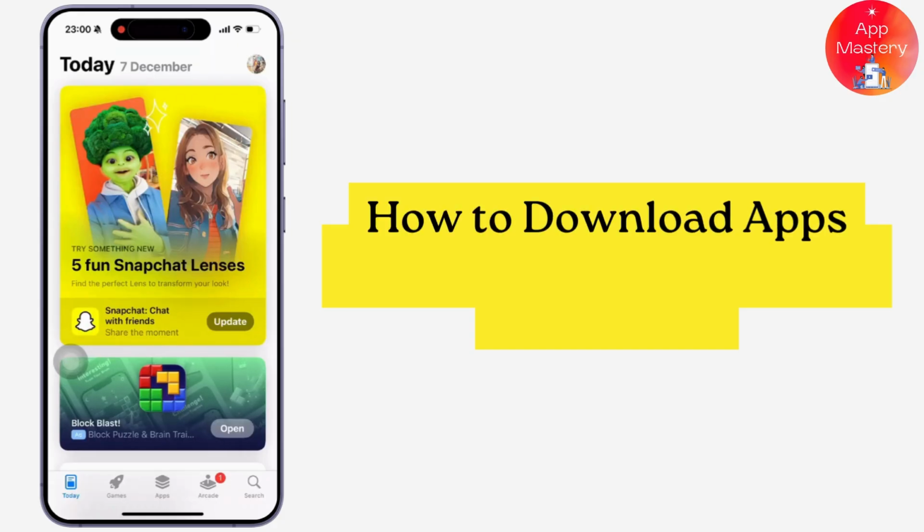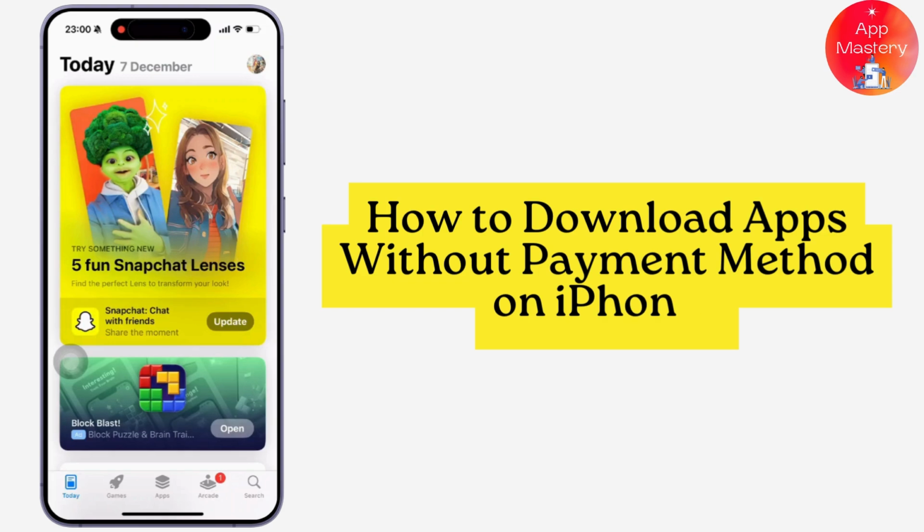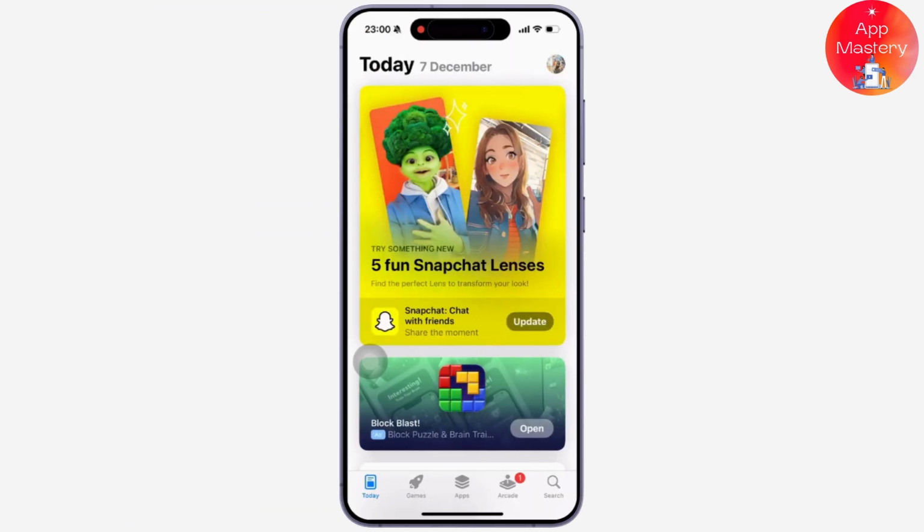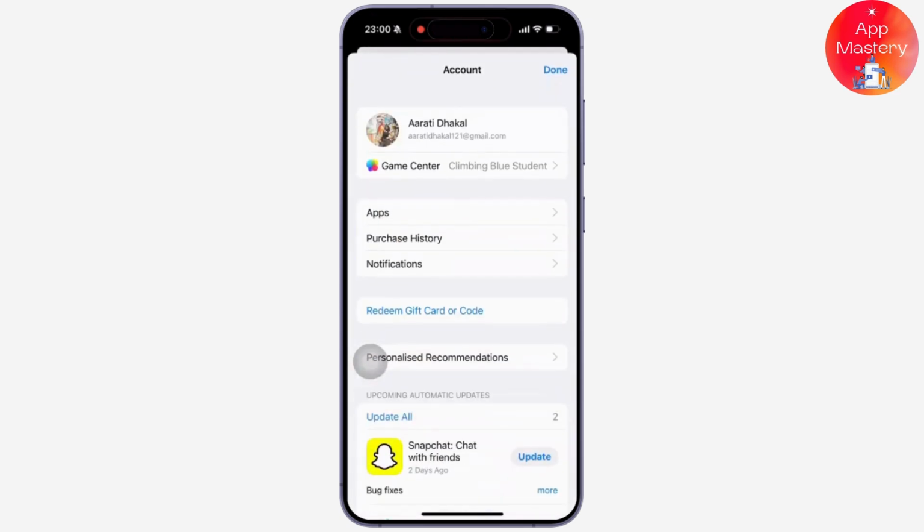How to download apps without payment method on iPhone. So let's get started. Firstly, all you have to do is open the App Store on your mobile device, then tap on your name or profile icon available in the top right corner of your screen.